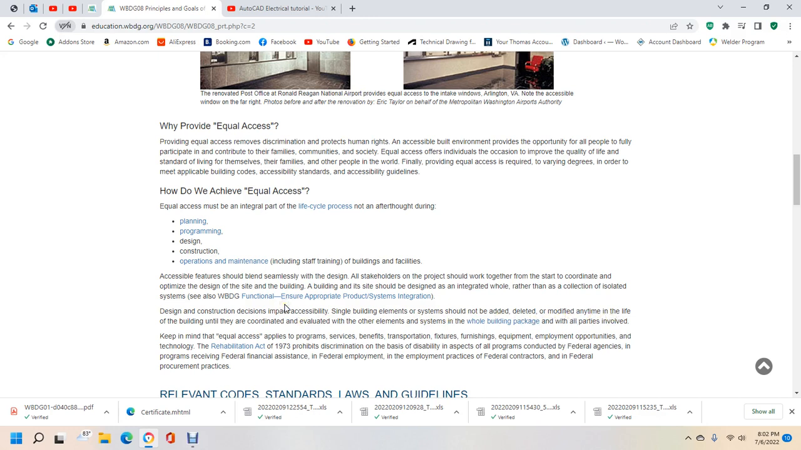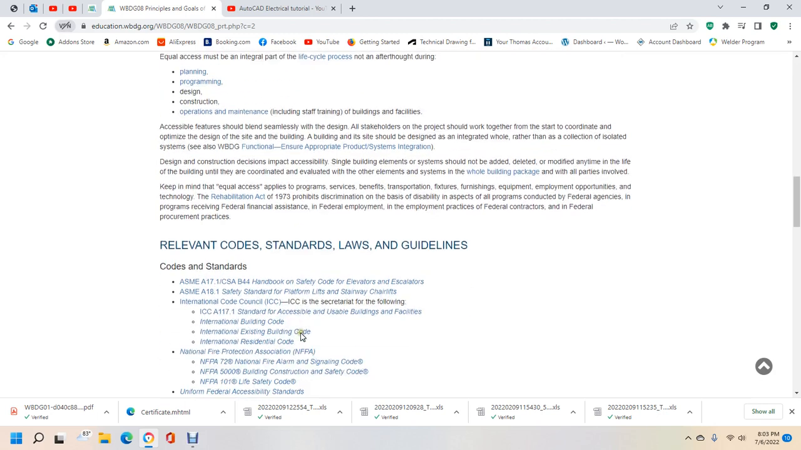Keep in mind that equal access applies to programs, services, benefits, transportation, fixtures, furnishings, equipment, employment opportunities, and technology. The Rehabilitation Act of 1973 prohibits discrimination on the basis of disability in all aspects of programs conducted by federal agencies, programs receiving federal financing and assistance, federal employment practices, federal contractors, and federal procurement practices.